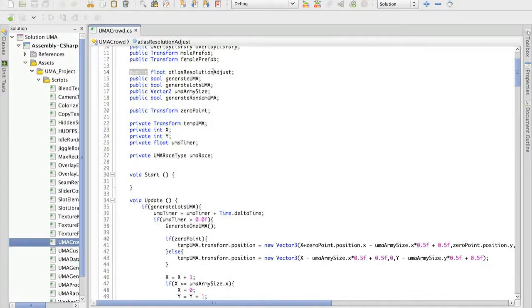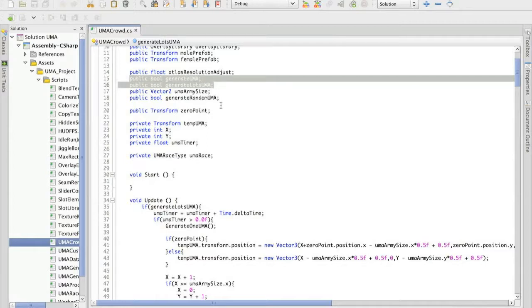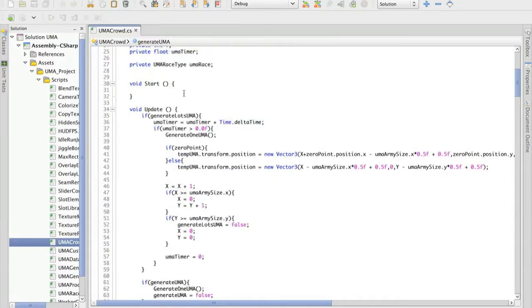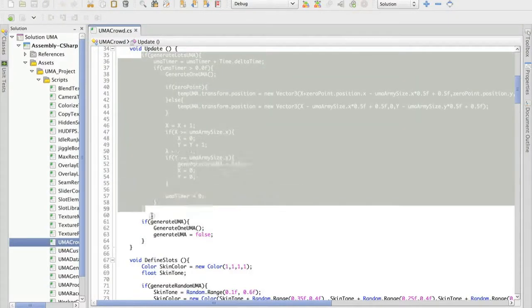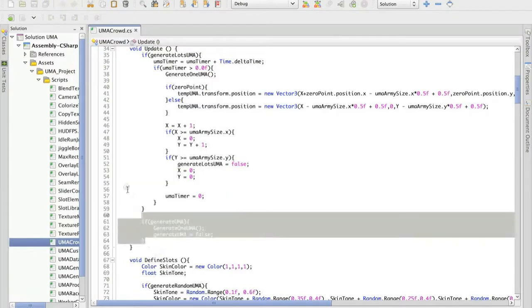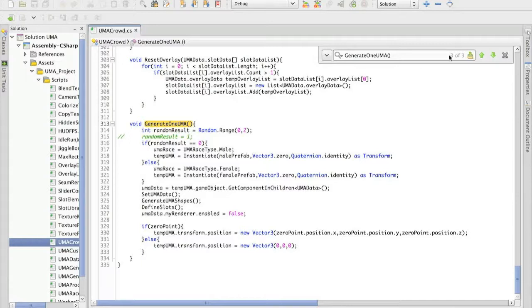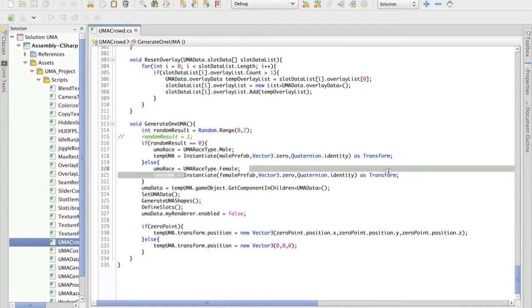We have Atlas Resolution Adjust. This will later be renamed to Atlas Resolution Scale. Basically, those two are only for really creating the avatars themselves, telling the script when to start creating avatars. So let me get to the right place. Basically, this code here is simply creating the avatar, asking for generate one Yuma to do the real work, and at generate one Yuma, we are actually instantiating the avatar based on the prefab.